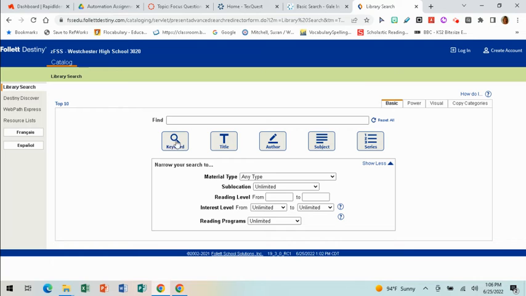Now, the first thing I want you guys to notice is you've got some tabs here, keyword and subject. So you want to really be careful on that one. We're going to use the subject tab because keyword returns too many things. So let's just start with World War II. I'm just going to show you what happens with a keyword search.